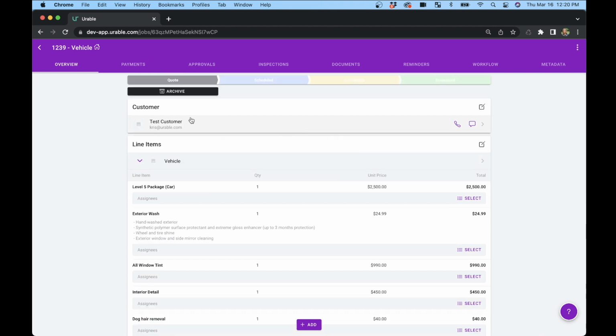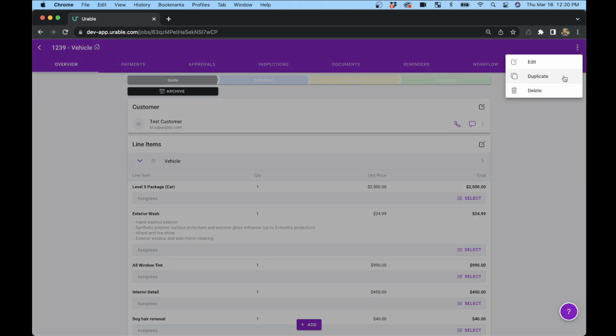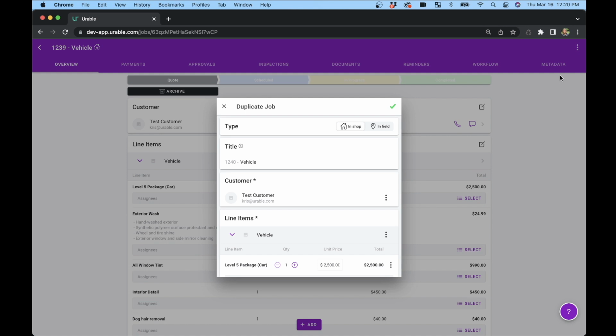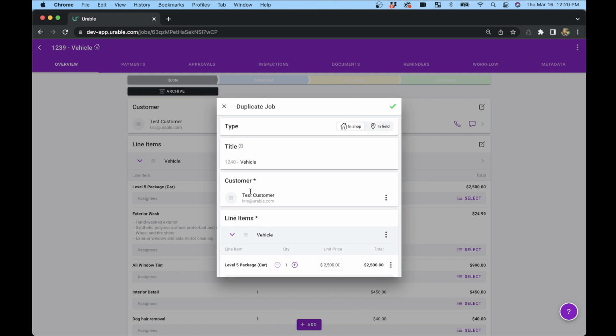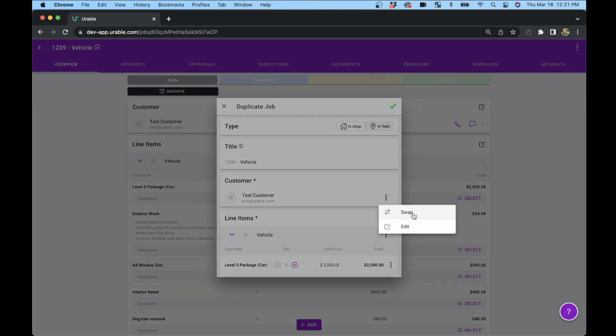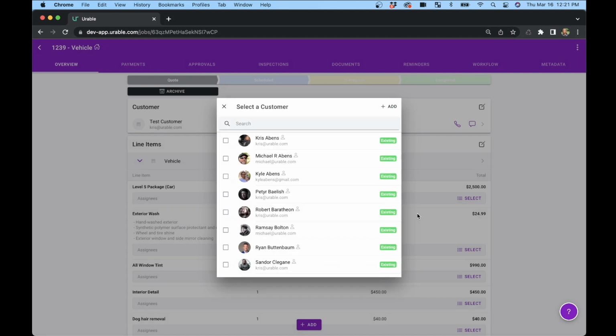So what I'm going to do instead is I'm going to use this as a template job, and I'm simply going to come up and hit the three dots up in the top right corner, and I'm going to duplicate this. So now I'm taking this same exact structure of this job, all of these line items, I'm duplicating it, and now I'm just going to swap in the appropriate customer and vehicle based on who I'm now going to be selling this to. So I'm going to hit the three dots, hit swap, this is next to the customer.